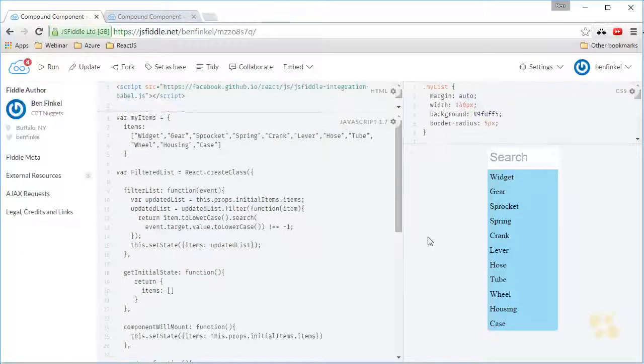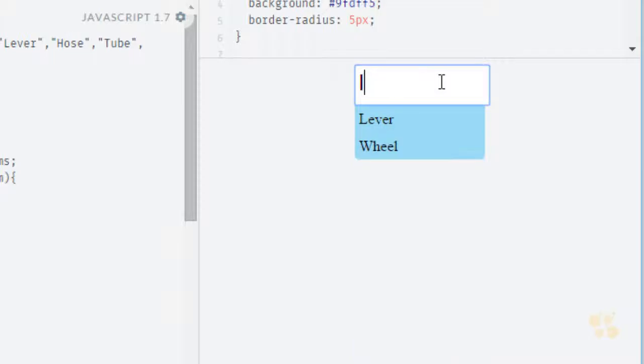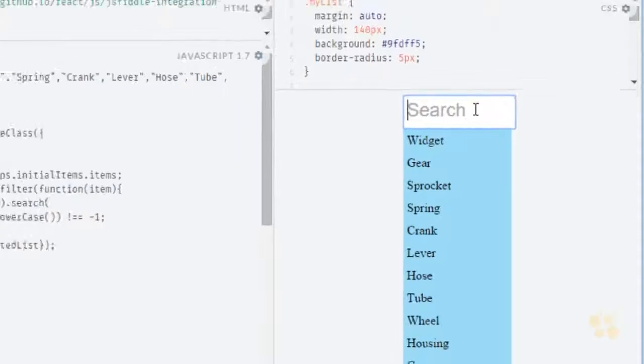First of all, here is my finished product. You can check out this JSFiddle URL right at the top, and you can see how it works. I just type a letter, and it automatically filters down to whatever I've typed in, at least whatever matches what I've typed in. So here I've typed in the letter G, and every item that has a letter G in it shows up in my list. When I erase everything, it goes back to the full default list.